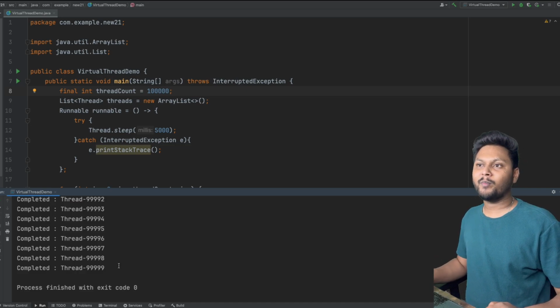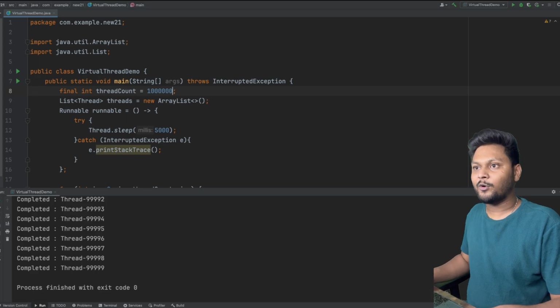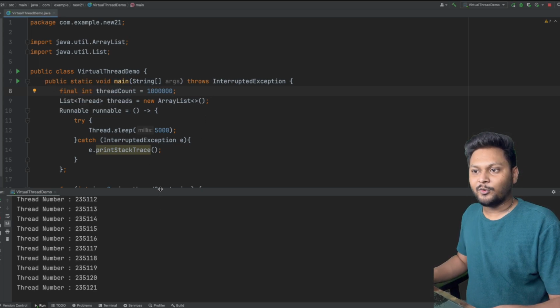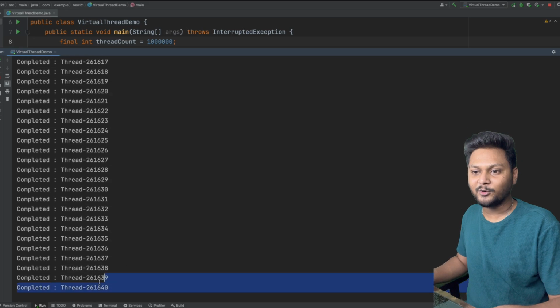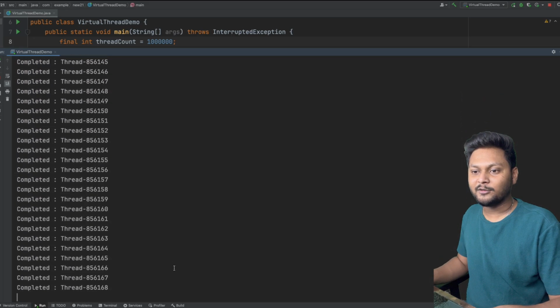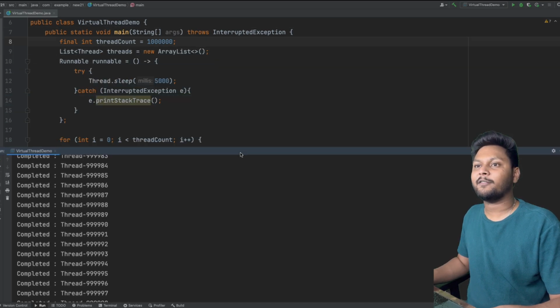Now let's try to make it 1 million, and let's see how it goes. So I'll add one more zero here and let's rerun it. Here it started, already created 1 million threads, and now it has started executing them. See, the execution is going on. And pretty soon probably it will complete all of them. Yeah, see, all of them are completed without any problem. So that is the beauty of virtual threads that we have.